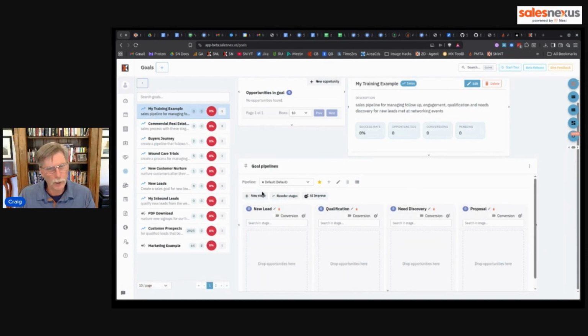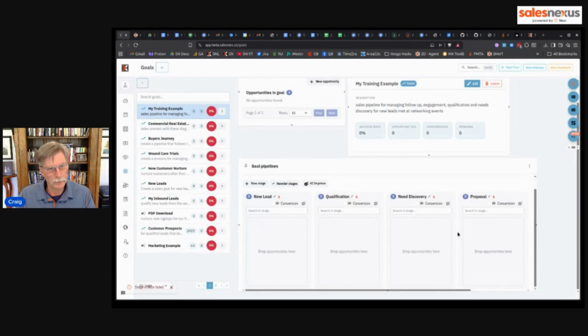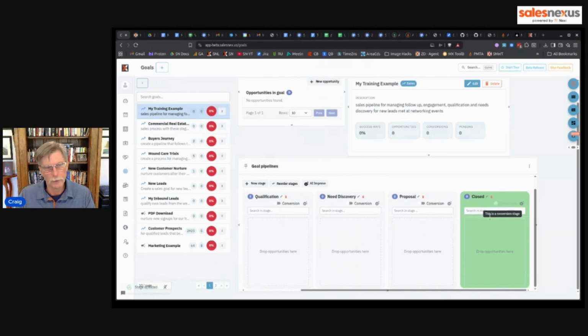In most cases, you want to add one last stage that you might not think of, which is just closing or closed. So I create that stage, and down here, I'm going to mark that as a conversion. That way the system knows to count that as a conversion, and it's going to be able to compute for you your close rate on this overall pipeline. So you can at any time go back and see, of the leads that are coming in from our networking events, what's our close rate, right?